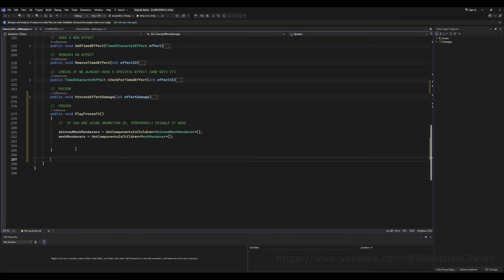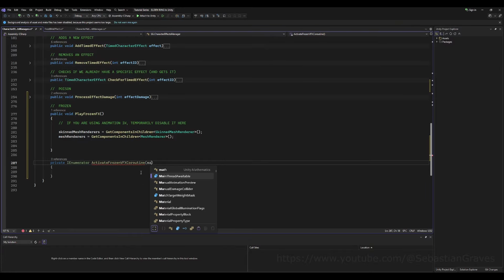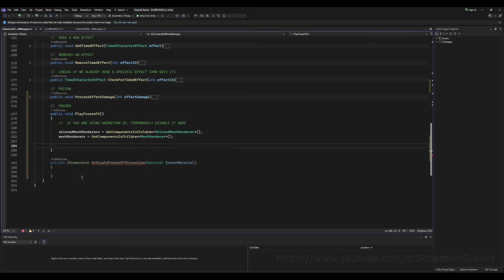So we're going to say skinMeshRenderers equals GetComponentsInChildren of SkinnedMeshRenderer, and meshRenderers equals GetComponentsInChildren of MeshRenderer. This will get all the skin mesh renderers and mesh renderers in your model. Then we're going to say private IEnumerator ActivateFrozenVFXCoroutine, and open up some curly braces. I am going to make this require a material called frozenMaterial, and this is going to be the material we apply to every skin mesh renderer and mesh renderer in your character to make them look like they're frozen. I'm just going to say yield return null for now, so that stops giving me an error.